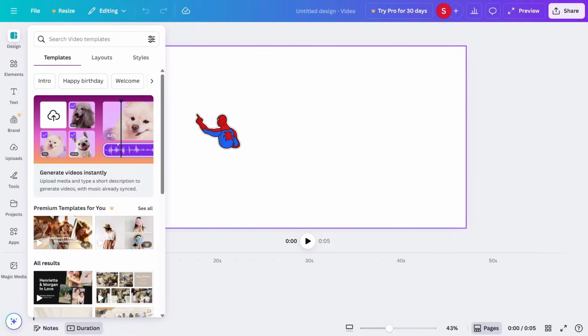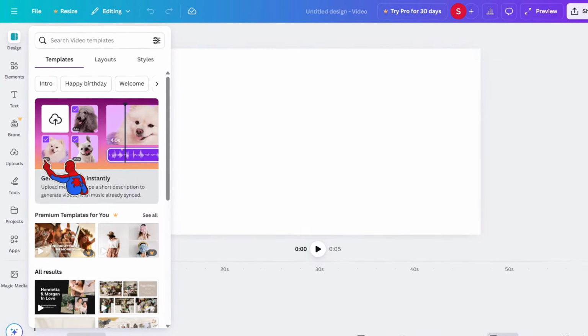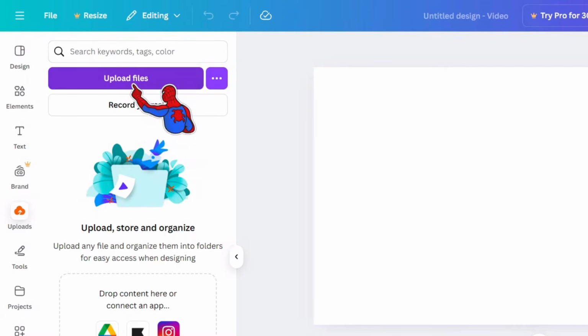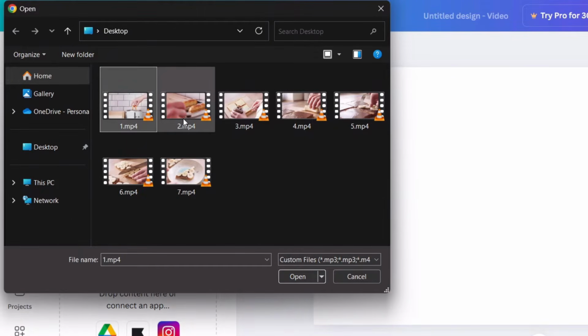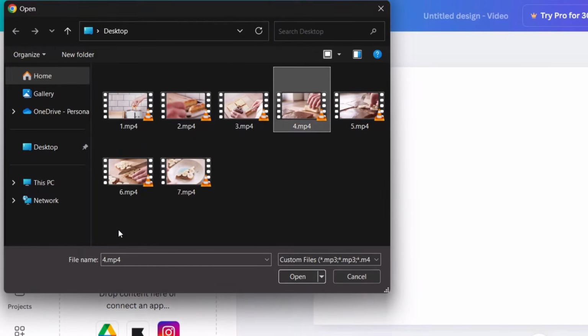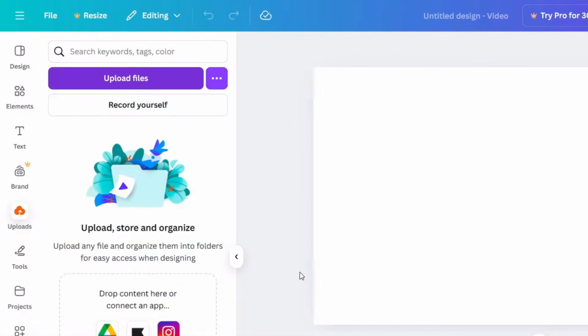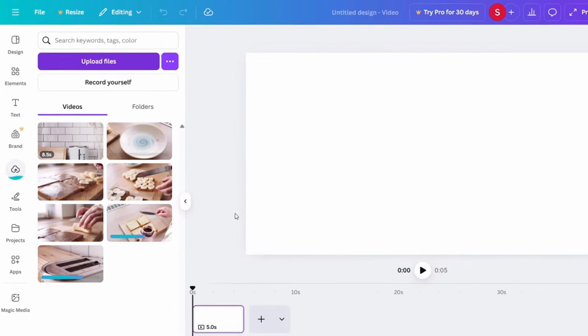First, let's add our videos to Canva. On the left, click on Uploads. Then click on Upload Files. And now you can upload the videos that you want to use. So I'll select all these videos. Then I click on Open. Then you wait for your videos to be uploaded.